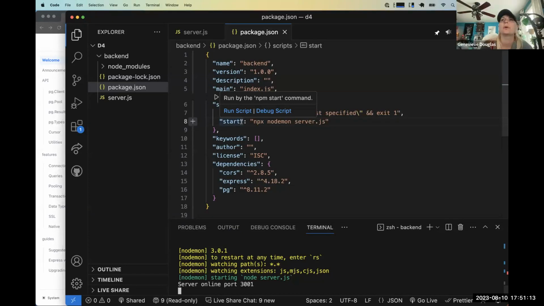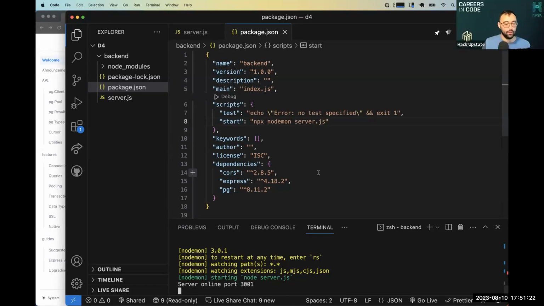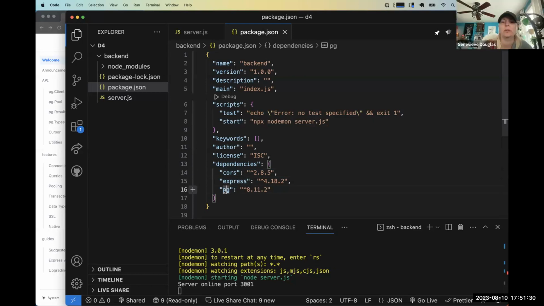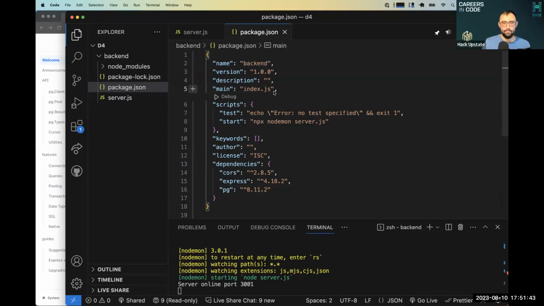I only have line 13 through 16 in the package.json. Did I do something wrong with that? From dependencies down, you probably missed the install command. Do you have cors, express, and pg? Yeah, just dependencies: cors, express, and pg. And if you scroll up, there's nothing else up here. Nope. It starts on line 1. Just copy and paste mine.